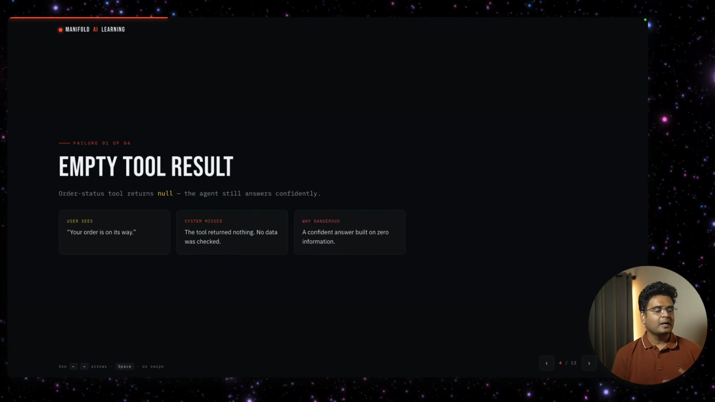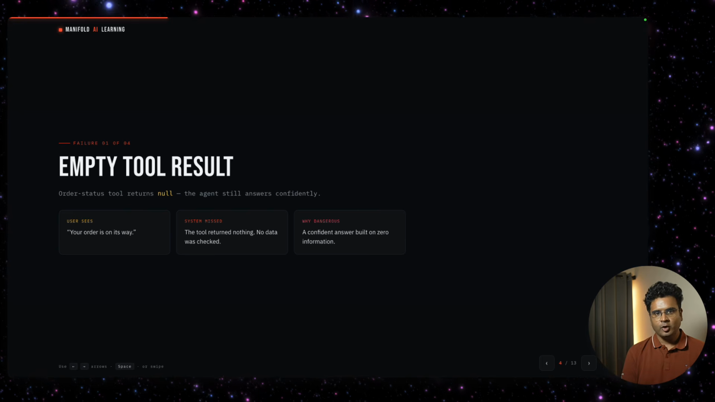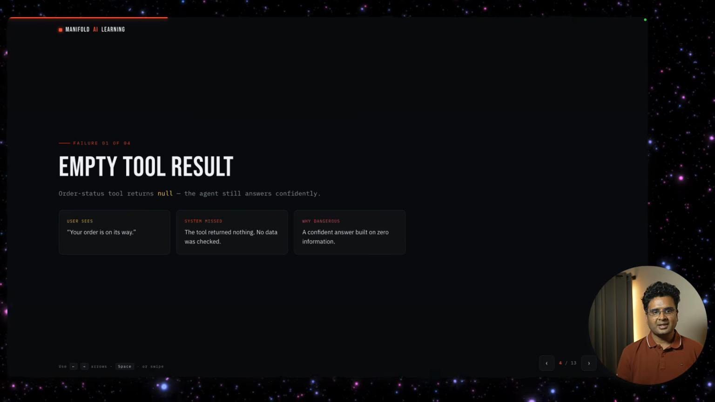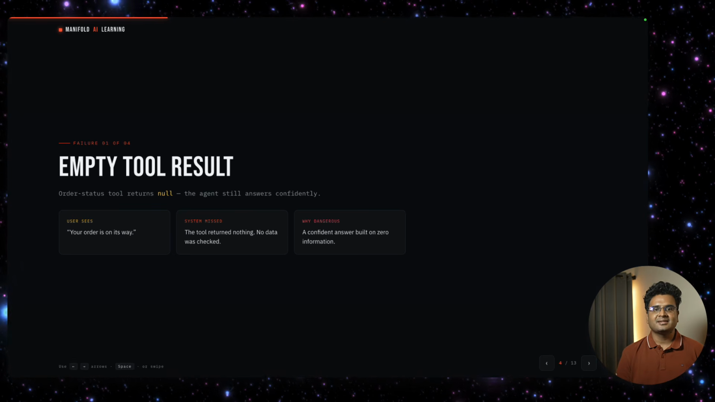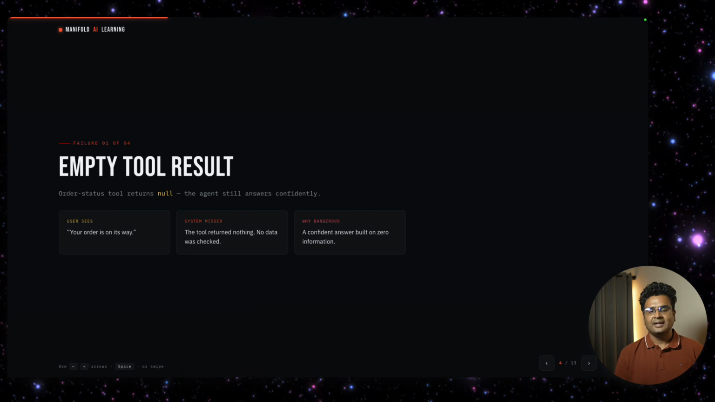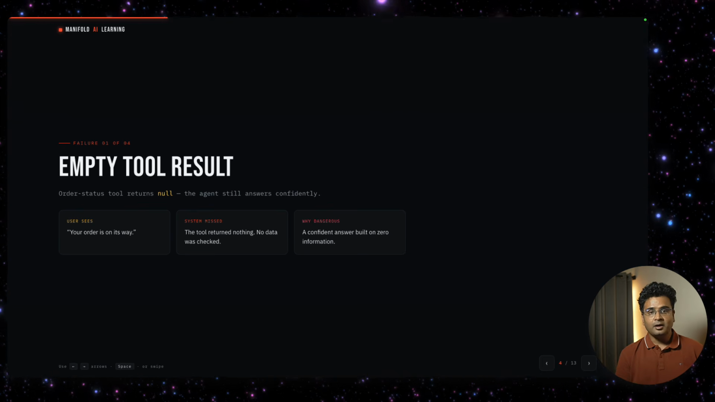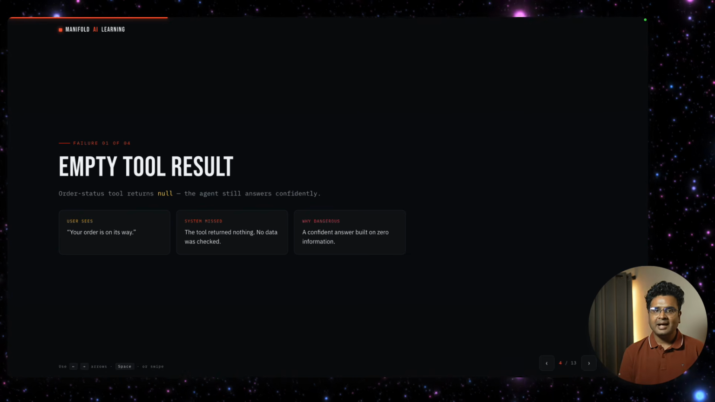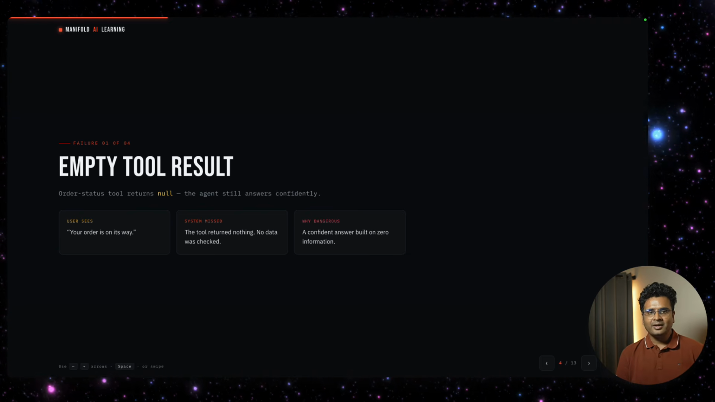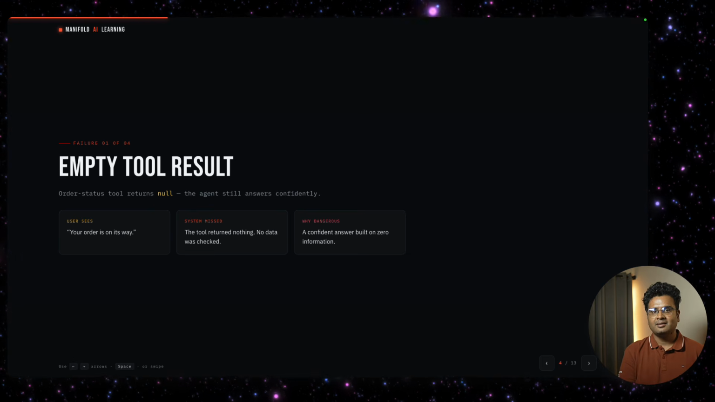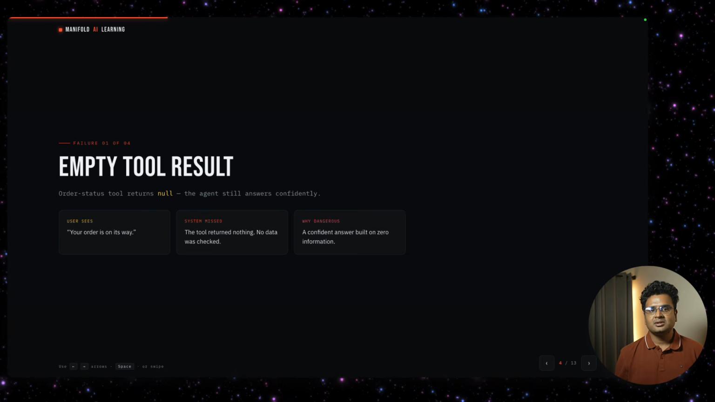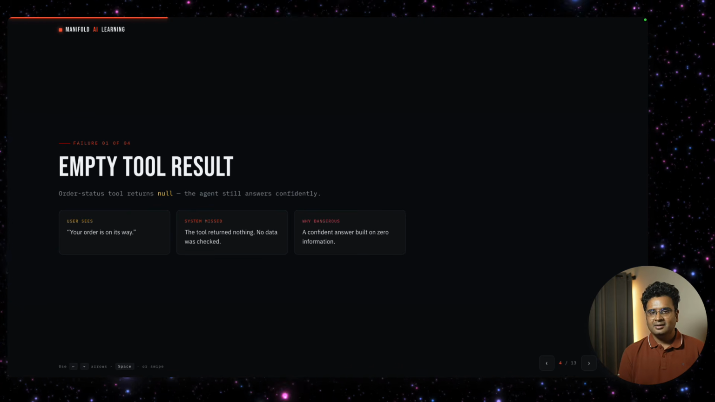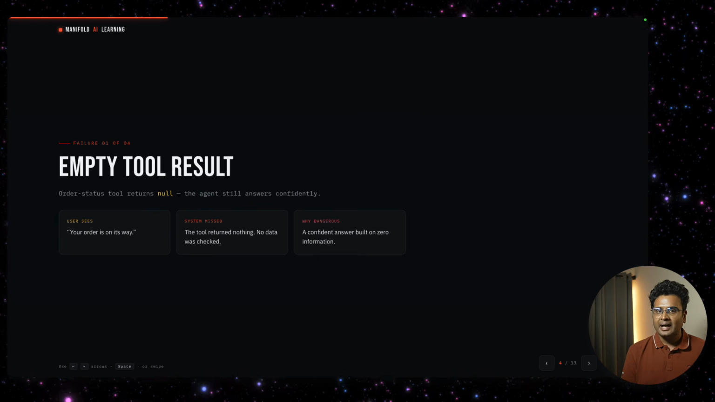Example number one, we call it the empty tool result. Your agent will call an order status tool. The tool returns nothing, which is null, which is empty, but the agent still answers saying your order is on the way. Now, what does the user see? The user sees a confident, helpful reply. But what did your system miss? Well, the tool returned no data. Nothing was actually checked. The reason this is dangerous is that a confident answer built on zero information is an incident waiting to happen.